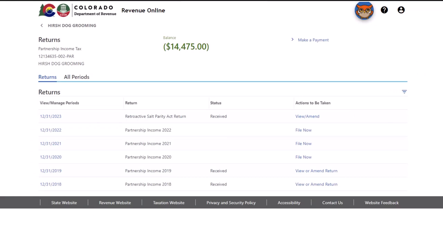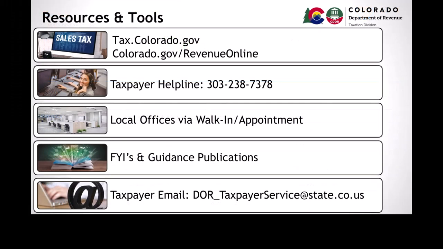We have now filed our combined composite retroactive SALT Parity Act election. We have a variety of resources and tools available for you if you have questions or need assistance.